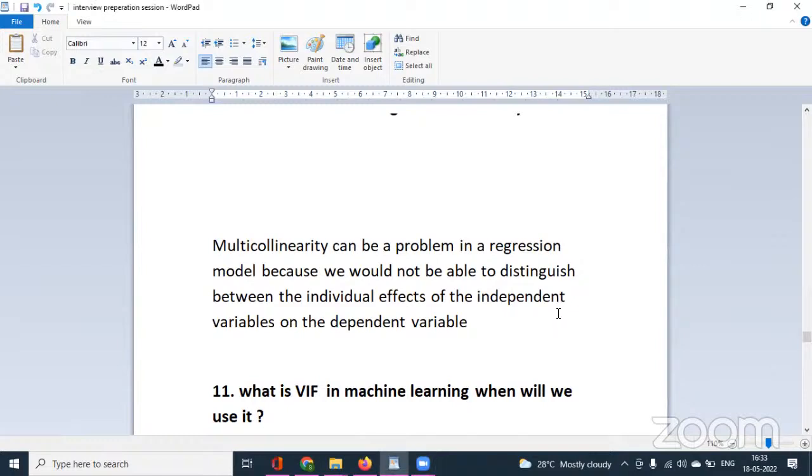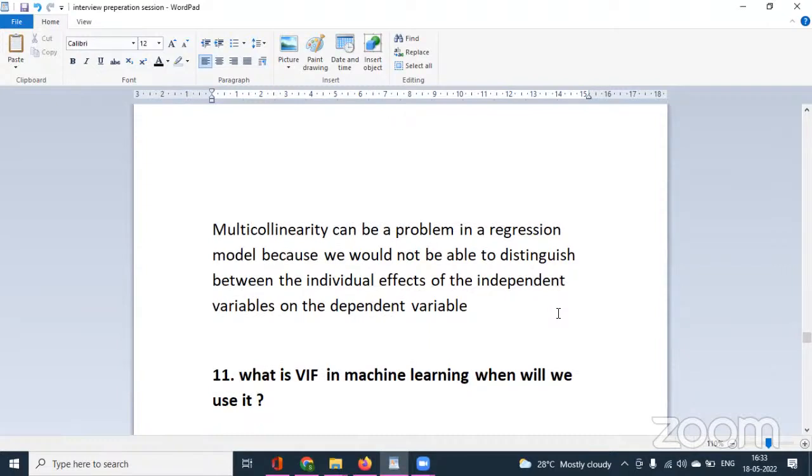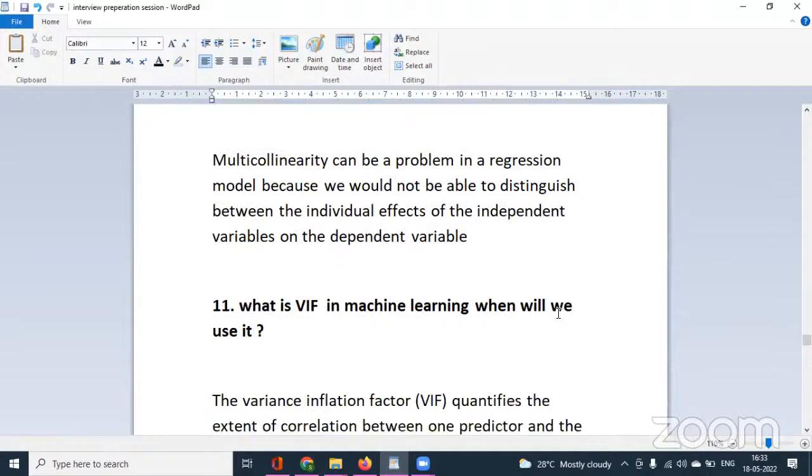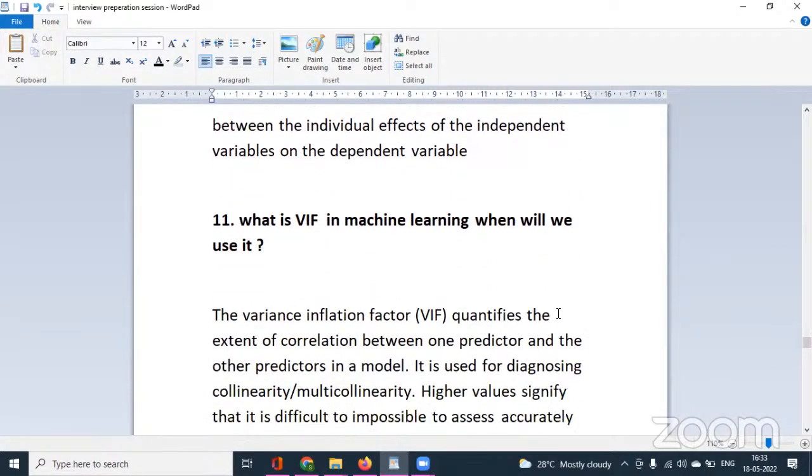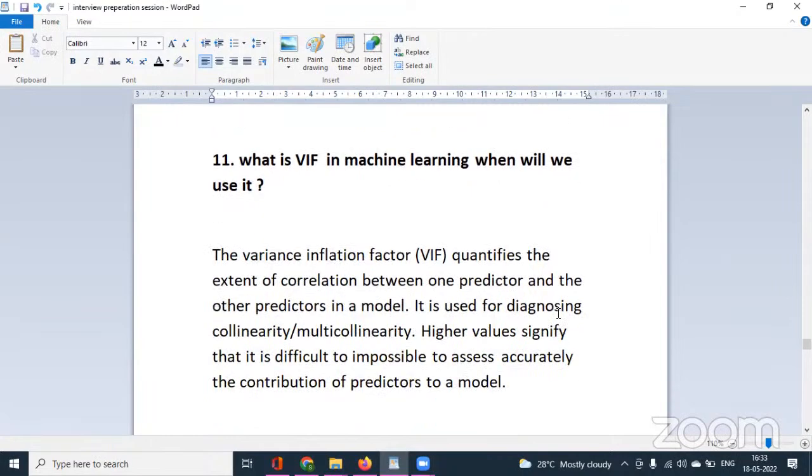Okay, let's discuss the answer. VIF is variance inflation factor. We will use this to predict whether we have any collinearity between the independent variables or not. The variance inflation factor quantifies the extent of correlation between one predictor and the other predictor, meaning independent variables. It is used for diagnosing collinearity, multicollinearity.